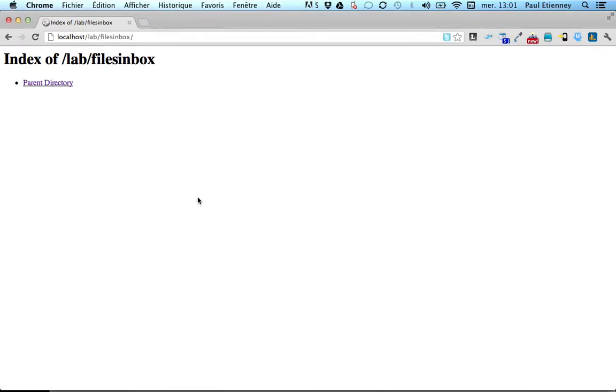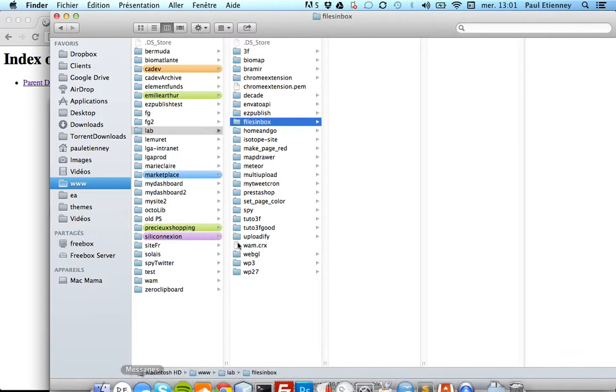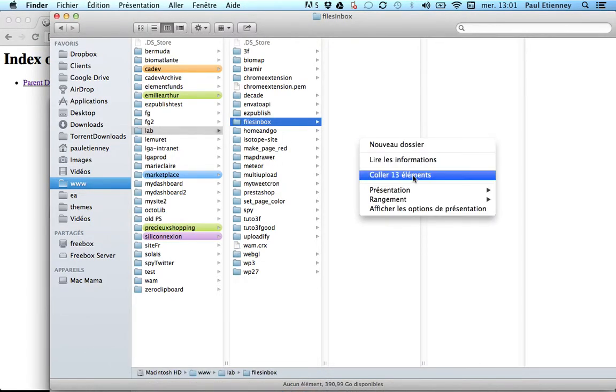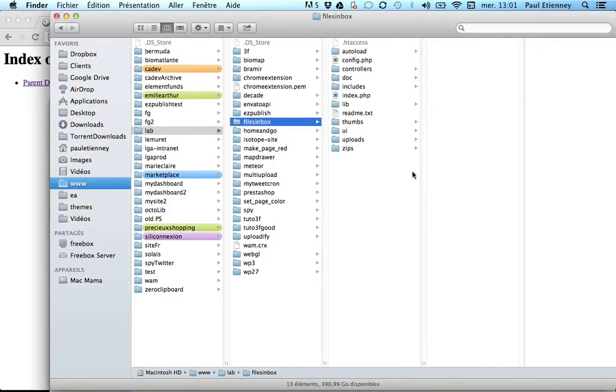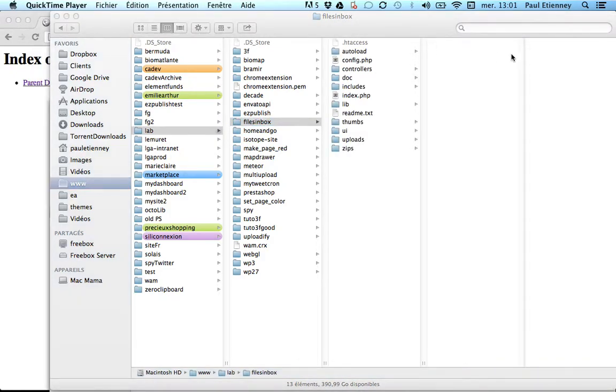Right now it's empty. You go back to your folder in your system and you copy all the elements, or you upload them if you are online. When it's done, you are almost ready to use the product. You just have to modify two files.